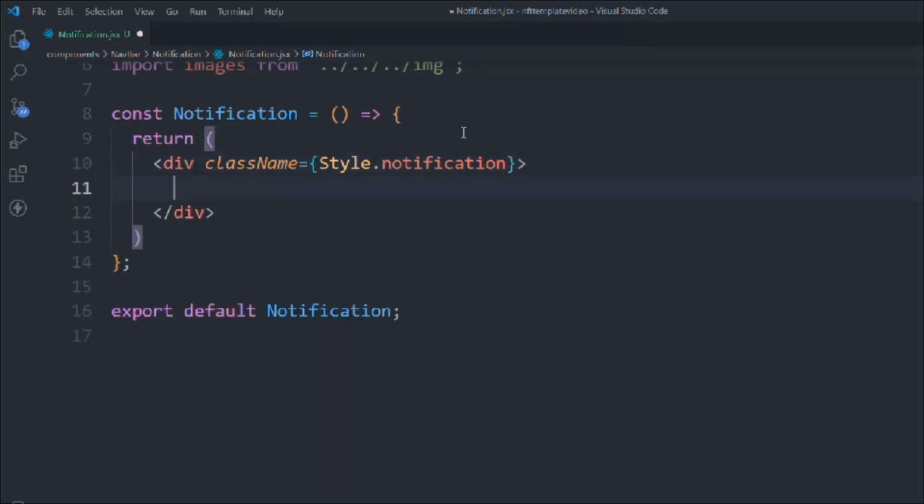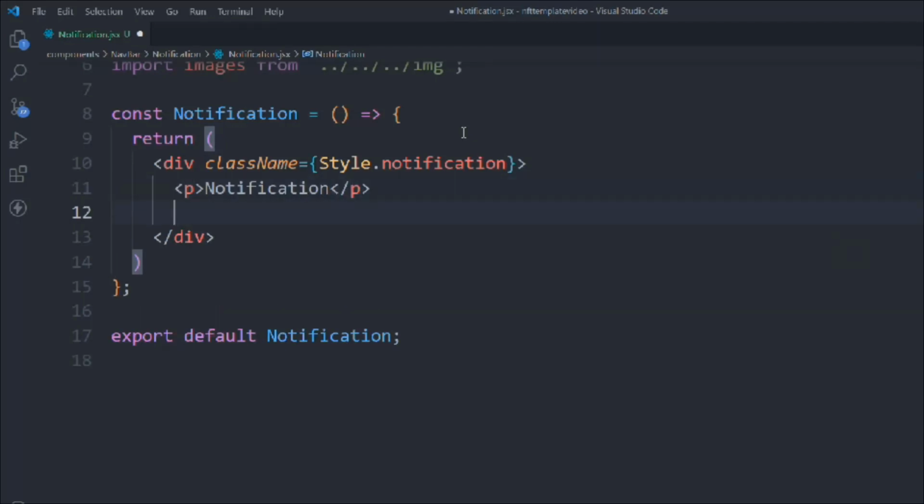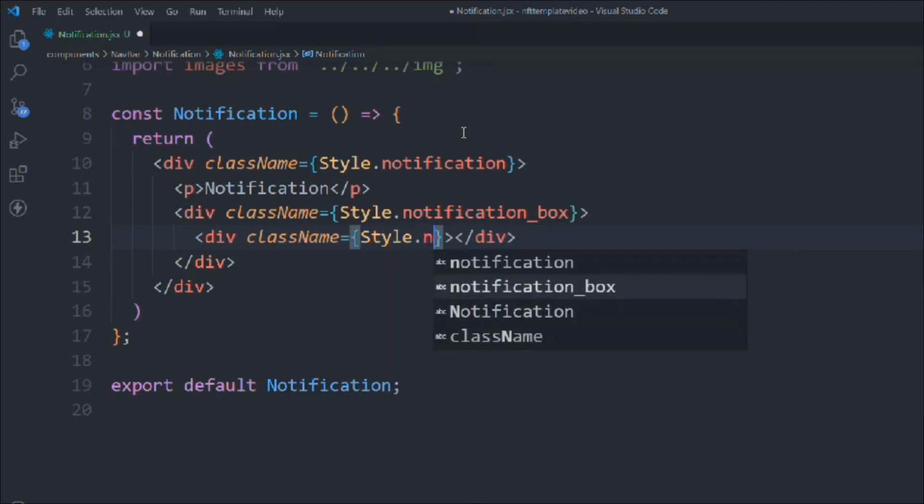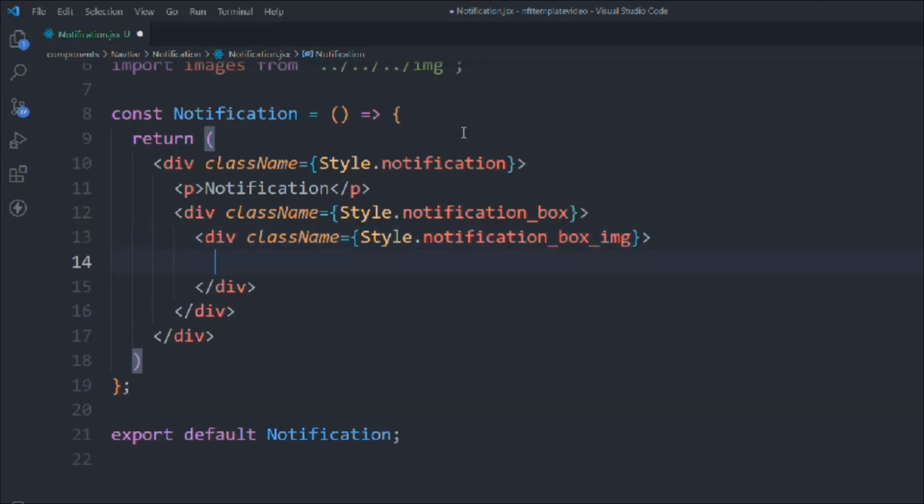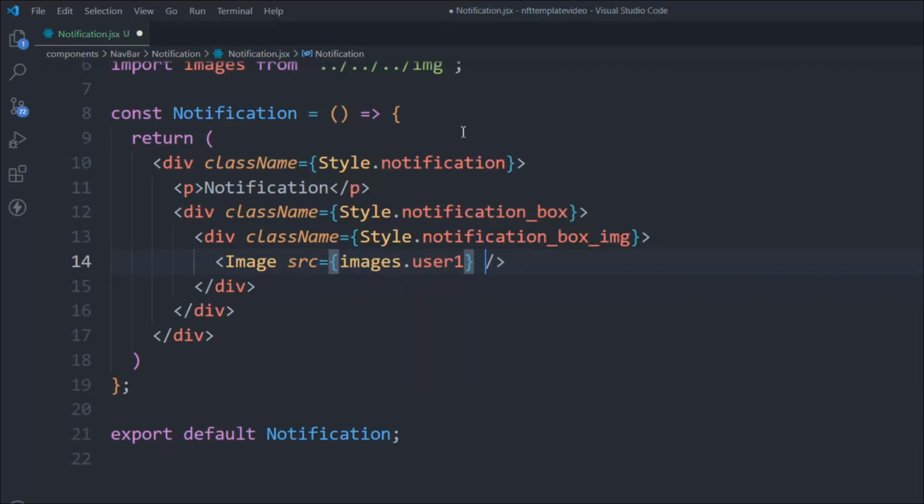In that we will have another p tag, and it will say notification, the message, and it will have a div, and that will have a, let's say, class, and it will say notification dash box, and in that we're going to take another div. It will have a class, let's say, notification box image, and that will have this image component. We'll provide the source, which is inside the images folder, and we want to take the user1 images. Okay, so I have given the name user1, user2.